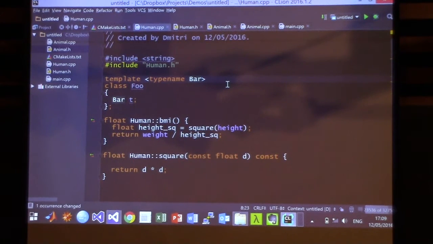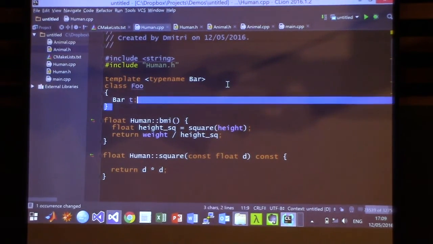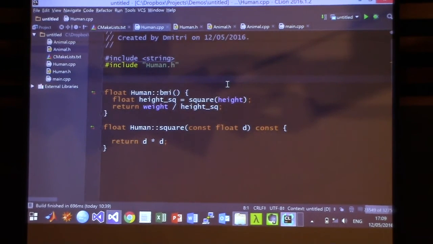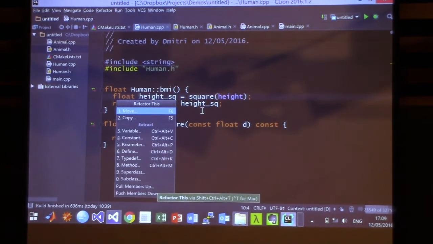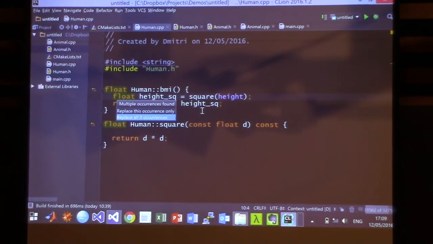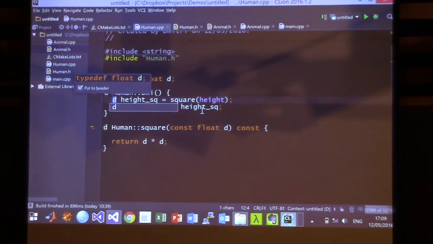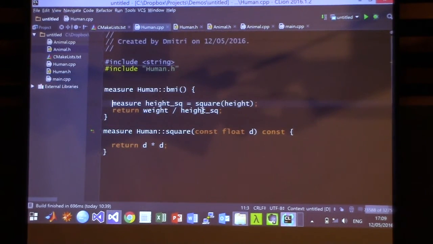If you're talking about the names of the symbols, or is there something else you were? Well, I was thinking more like take human square and turn it into a template. At the moment, we don't have exactly this. We have something else, which is the introduce typedef. So we have something like this, which once again would go off and look for the occurrences of float, and I can replace all of them, and I can say that this is going to be called measure. So we have this, but we don't have introducing a template argument yet. Might happen at some point.